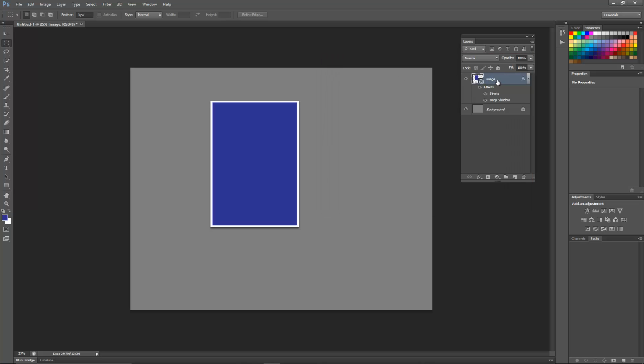So now we see we have our image. We have applied some effects. We applied a stroke and a drop shadow. Next, I want to make a duplicate of this. There's a couple of ways, but the quickest way for me is to do a Control and tap the J key. There we see now we have duplicated our layers.